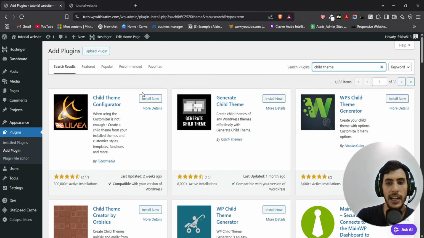Okay, so we do have a lot of options, but I recommend that you stick with this Child Theme Configurator. It already has 300,000 active installations, and we have a 4.5 star review, and it was last updated 2 weeks ago. So it does have a lot of community in the back. So I'm just gonna install now and activate.